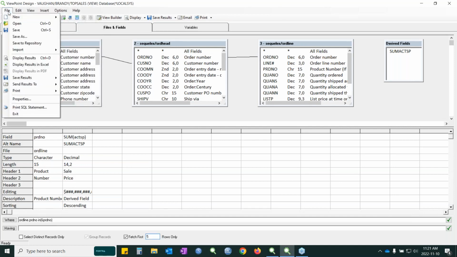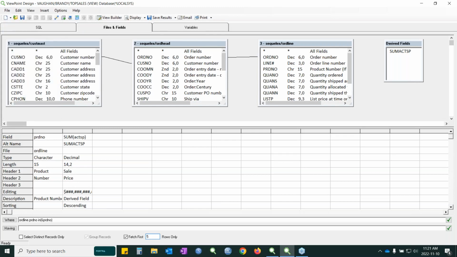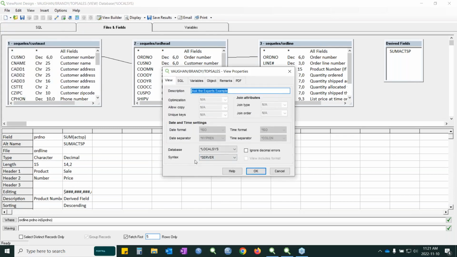So in the view, you would do File and Properties. And then here at the very bottom, here's that syntax check. Here's that syntax setting.